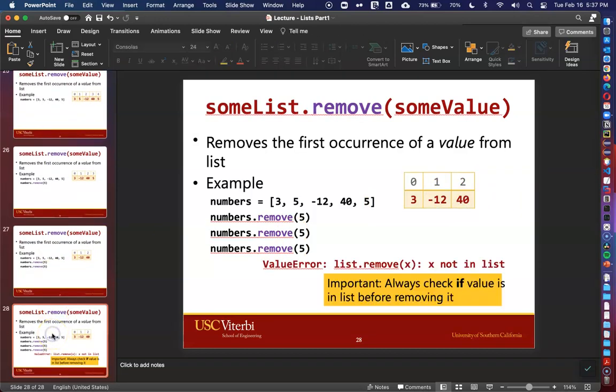What happens if we call remove on some value, but that value is not in the list now? There's no 5 in here now. Then that would be an error, saying you're trying to remove some value, let's call it X, when X is not in the list. So we always want to do what's called a safe remove and check if the value is in the list. We're going to have example code to show that: if value in list is true, then it's safe to remove it. We're going to be doing that during our interactive lecture example.